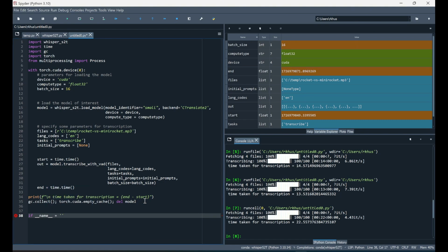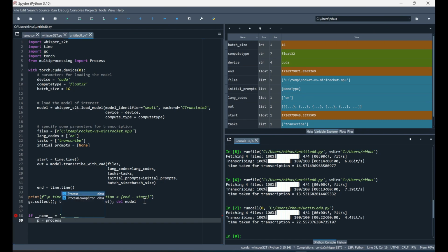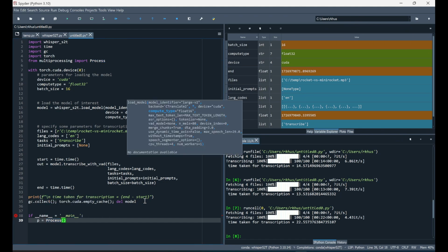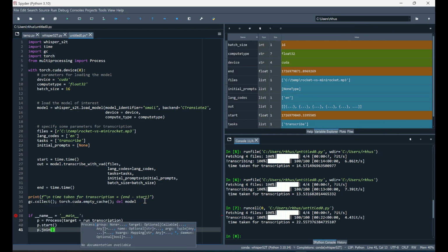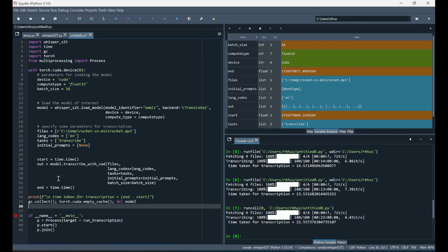equals __main__. Okay, we say p equals Process, and the target is run_transcription, and then you go p.start, and p.join. And then we need to do some changes to our code.